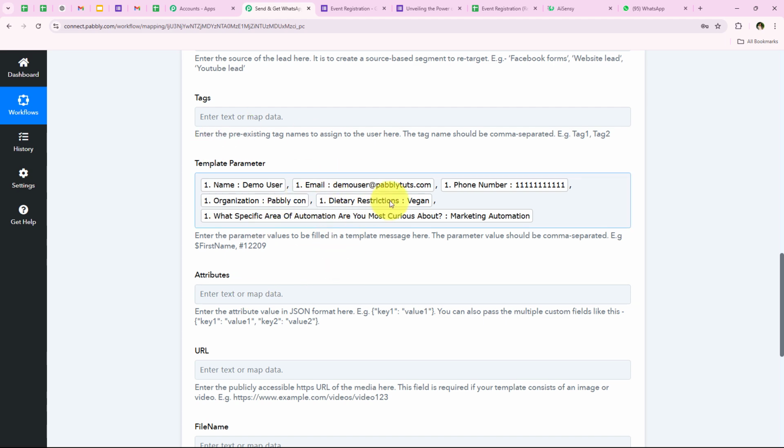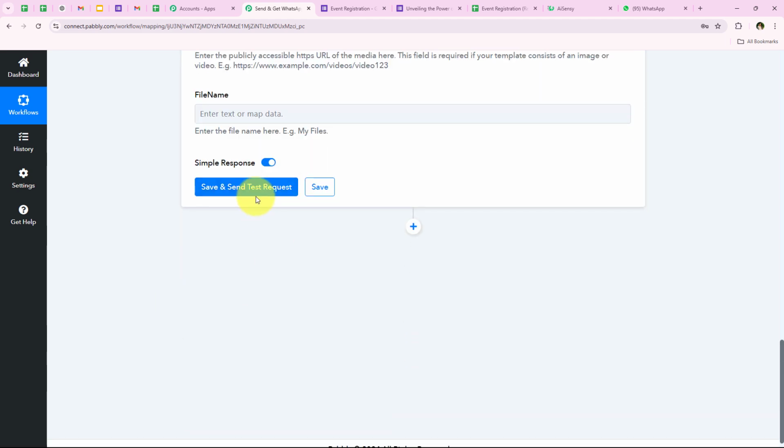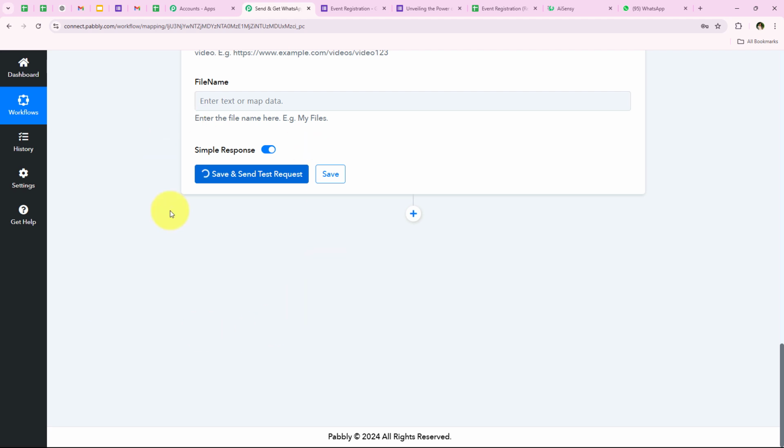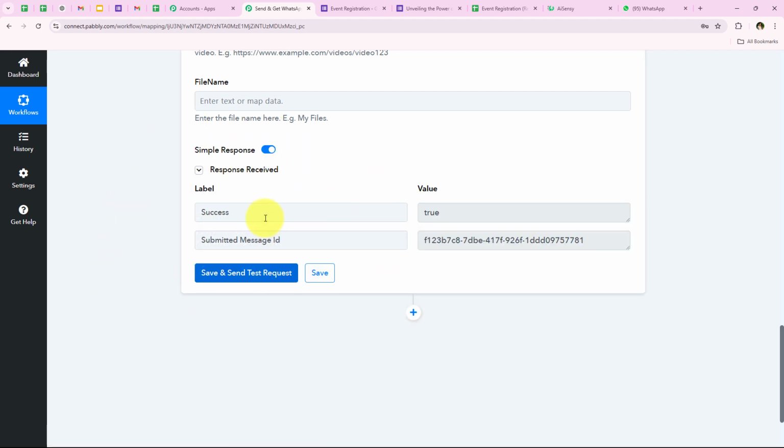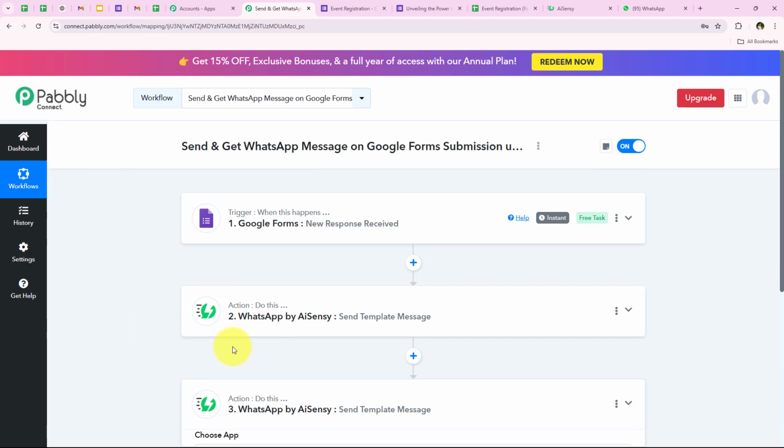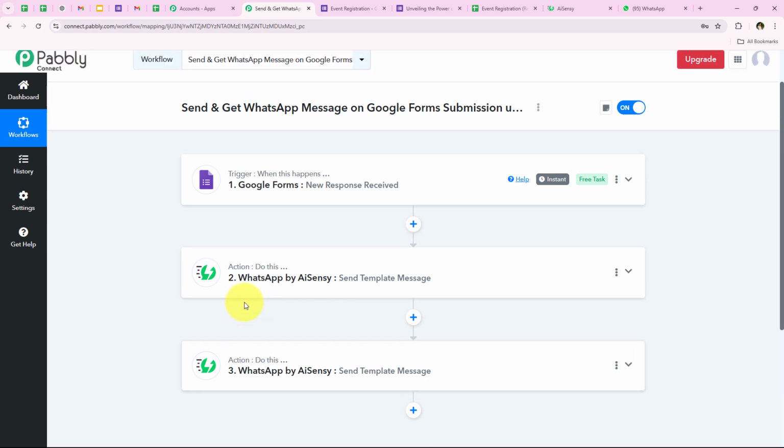And after mapping all the template parameters, we're going to move on forward and click on save and send test request. And as soon as we click on save and send test request, you can see success true. We have successfully received another positive response, that we have successfully sent an automated WhatsApp message to our team too.